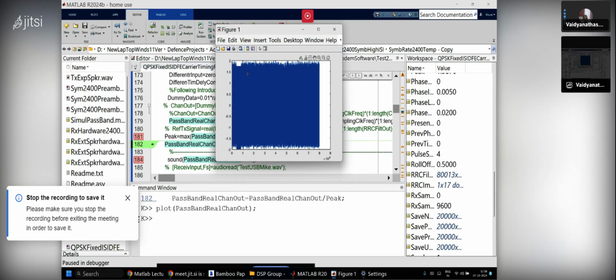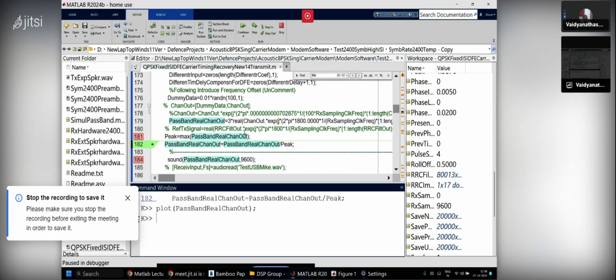You want to scale down, so you divide by the peak, then it will become plus 1 to minus 1. Now it is more than 1. It goes almost to plus 2 and minus 2. We don't want that. We have to restrict to plus 1 and minus 1. So we can divide by the peak. Now you have plotted.